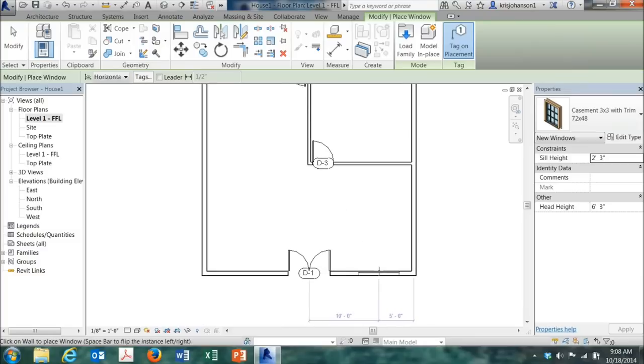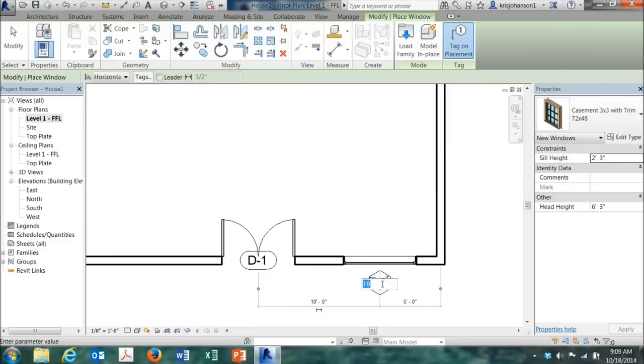I'm going to put one window here. If I place it there, the window will be along the inside surface of the wall. And if I place it there, it will be on the outside surface of the wall. I'm going to space this window 5 feet from the corner. Just click on it once. I'm going to rename that.